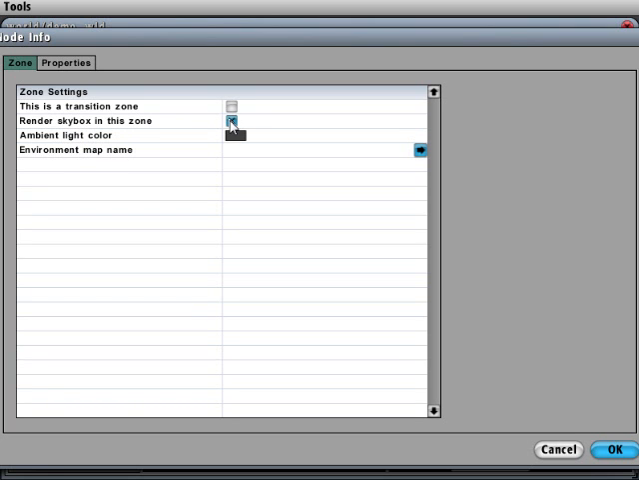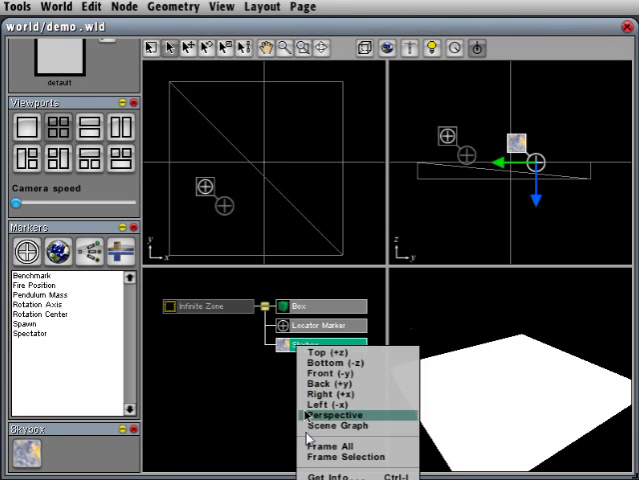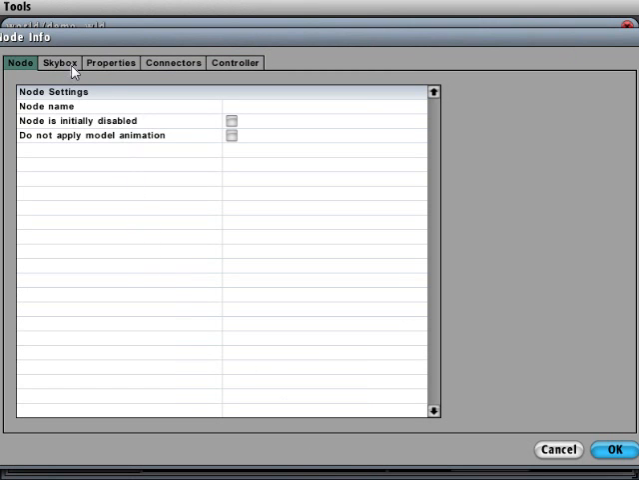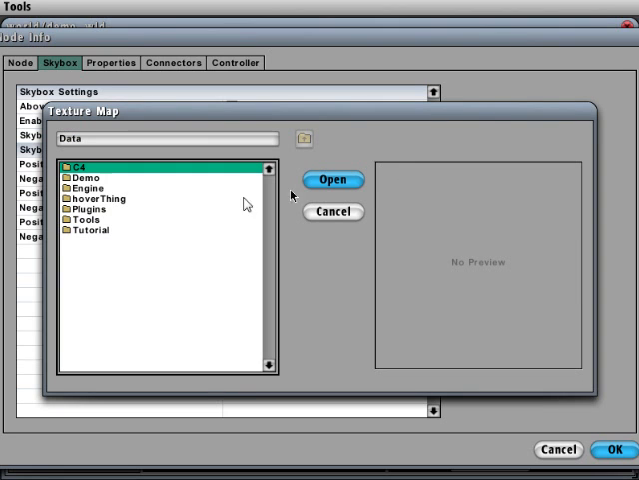So now I'm going to select the skybox, go to its property page, go to the tab skybox, and then I can add textures for the different faces of the box. So I'm going to actually just borrow some that are already configured. So I'm going to go under Demo and Sky. So these are already a part of the default C4.